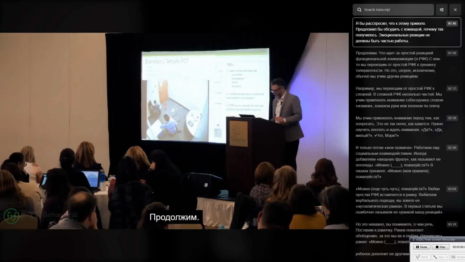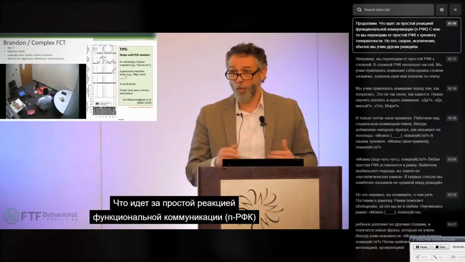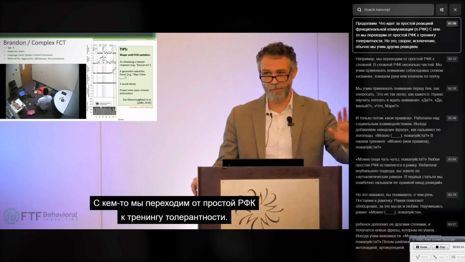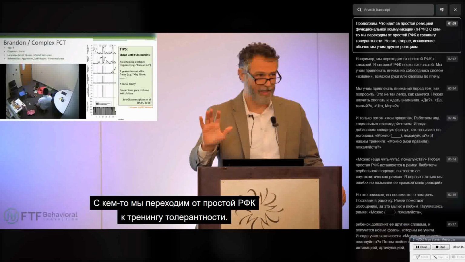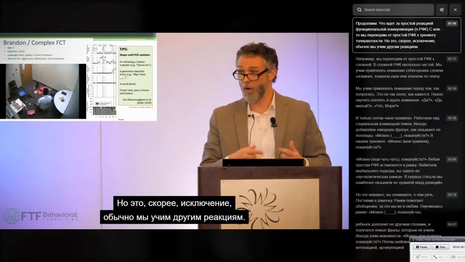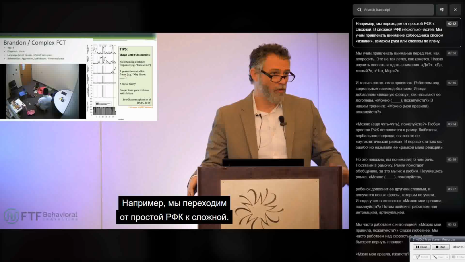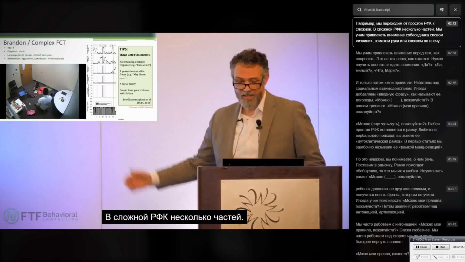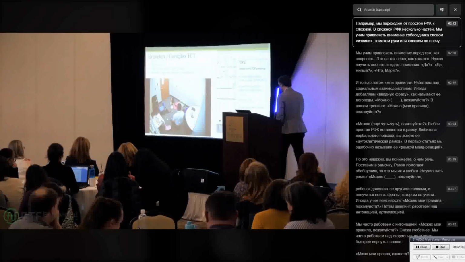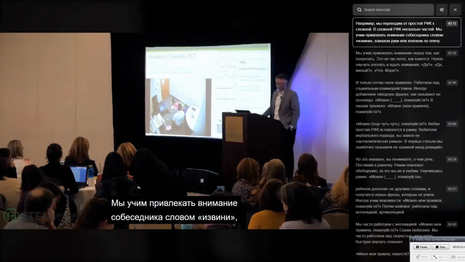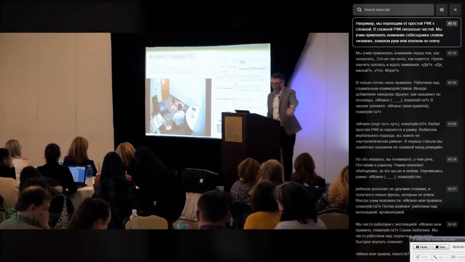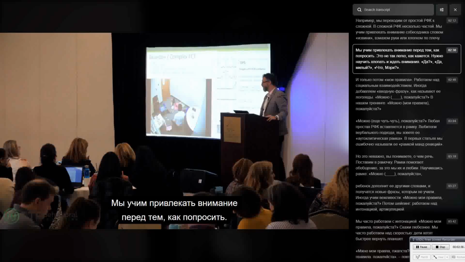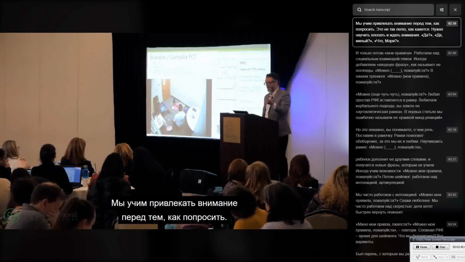Okay, very good. Let's go on to what you might do after simple FCT. For some learners, we go from simple FCT right to tolerance training, but that's rare. We usually do other things. An example is we go from simple FCT to complex FCT. Complex FCT often has these elements. We teach the child to obtain a listener by saying, "Excuse me," or waving their hand a little bit, or giving a tap on the shoulder. We teach people to get a listener before they mand.